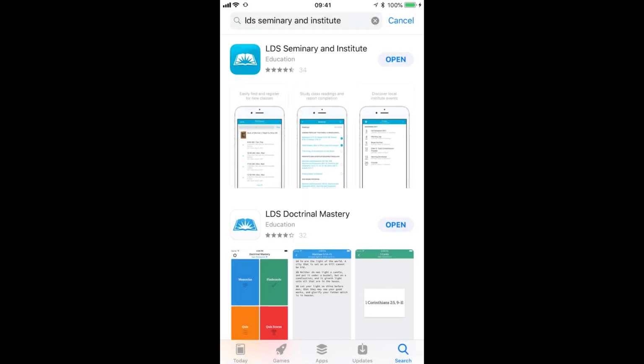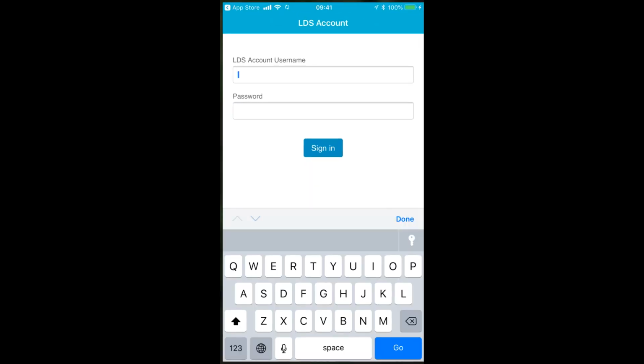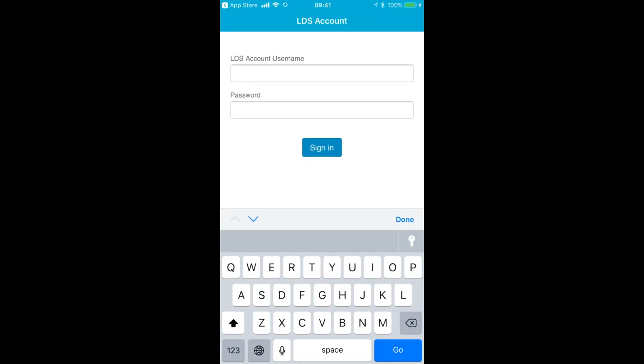So now that I've talked about the differences between these three different tools that we can use, I want to go over this new tool for everyone, for teachers, for parents, for students, this LDS Seminaries and Institutes app. I'm here in the App Store and I have found it. Just search LDS Seminary and Institute. Go ahead and touch Open. It will ask for your LDS account username and password.